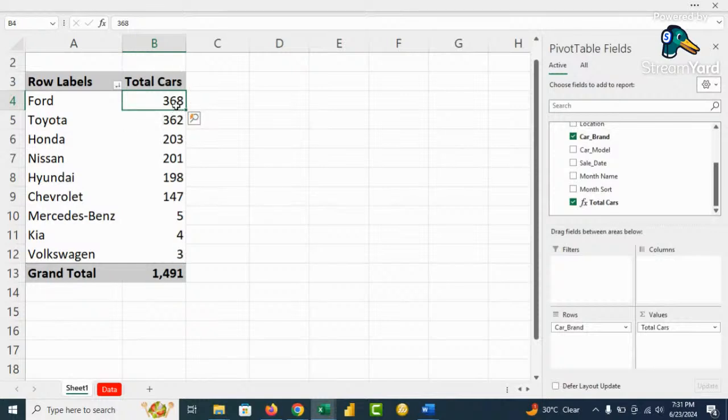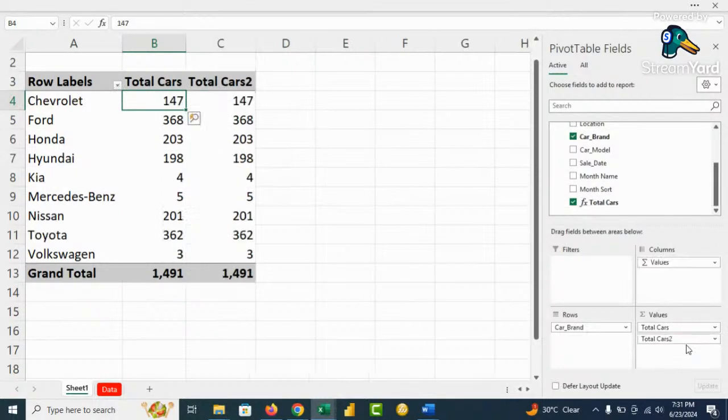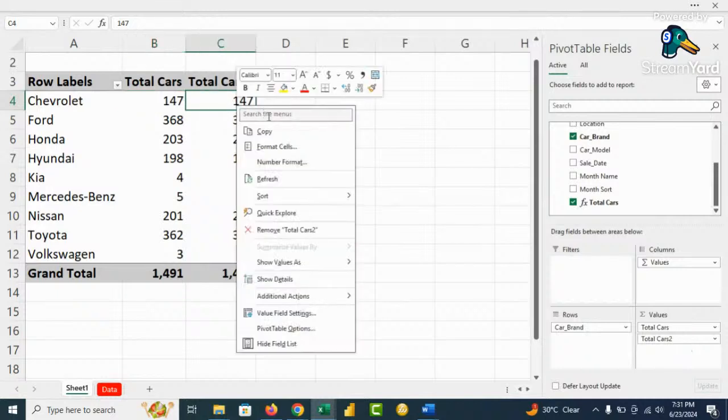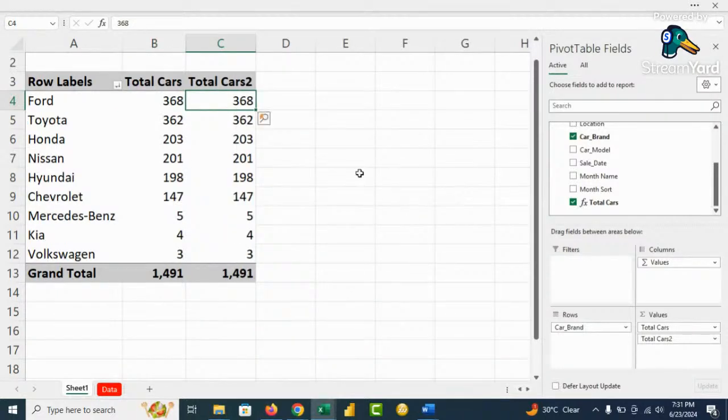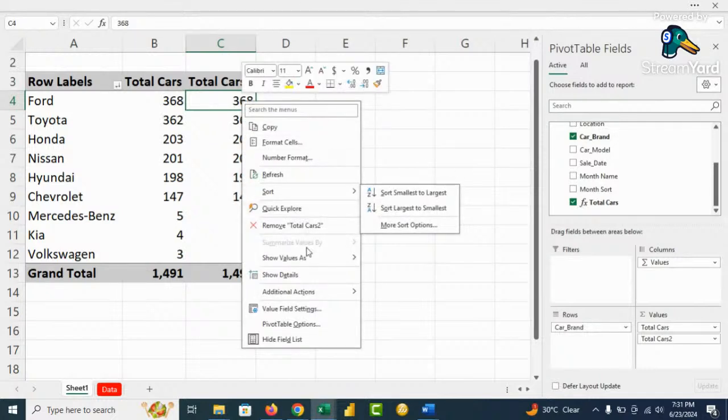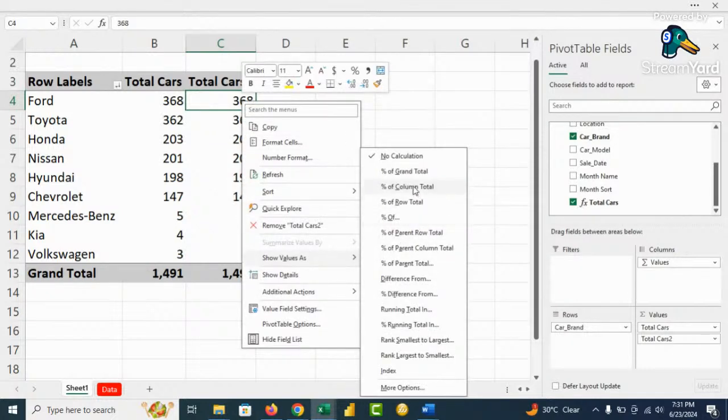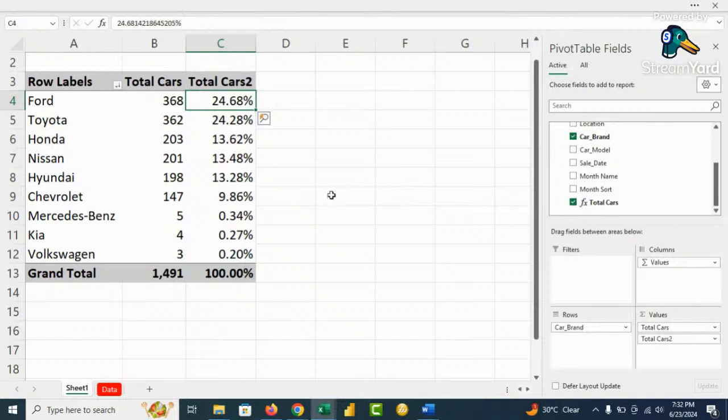Now, if we want to see the percentage contribution of each of these items, normally what we do, we bring this one down here again. Let me still sort from largest to smallest. But we'll now come to this column, click this column, and say show value as percentage of column total. Now, when we do this, yes, it's working. It's showing us Ford 24.7%, Toyota 24.3, Honda 13.6, and it's showing us up to that.